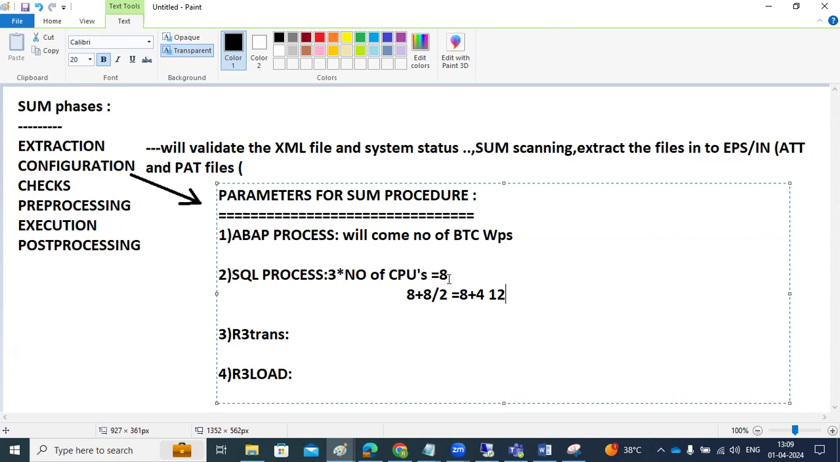So 3 into the number of CPUs, 8 comes, right? Then here 8 plus 8 by 2, so 12 will come into the picture here. That's the SQL number of processes here. 12 processes will come into the picture, right?